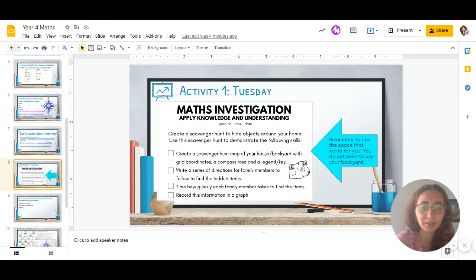Now, the next part says, write a series of directions for a family member to follow to find the hidden items. So for this part, if it ends up taking you a long time to create your first part of the activity, which is the most important, I would say, to write down and to have down, your directions can be verbal. You can even record yourself giving the directions. It doesn't have to be written. You can submit a video as well. That's fine.